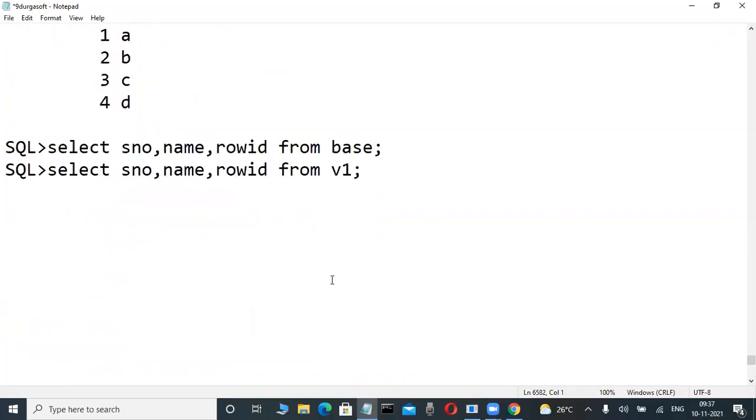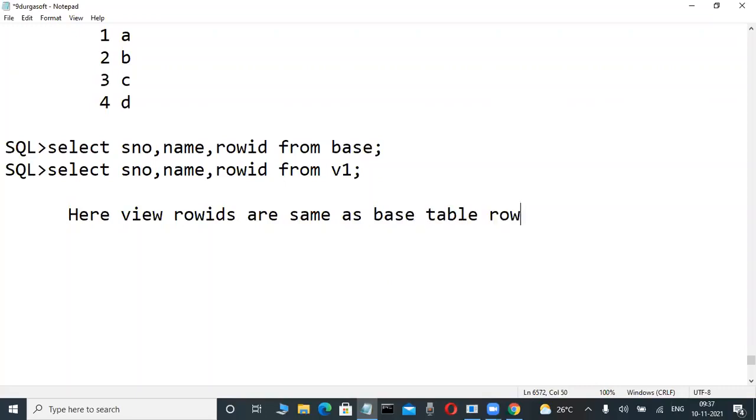Write these two. First, what are we observing? Base table row IDs and view row IDs. Simply write it. After these two statements, okay? Write this one and this one. In a previous class, we were telling. Here, view row IDs are the same as base table row IDs.